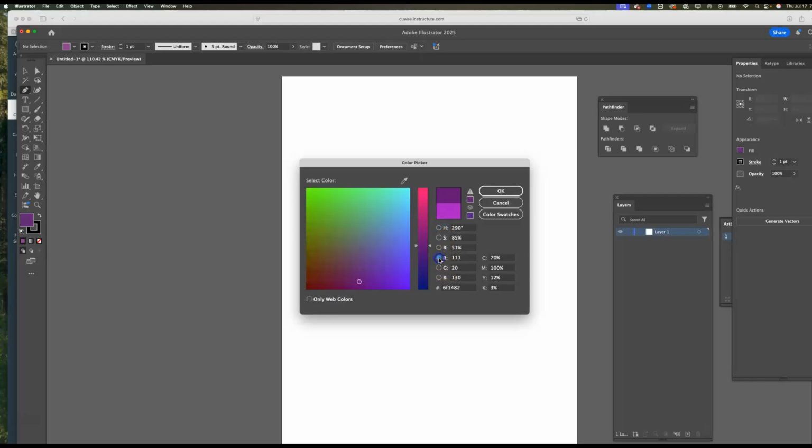If I go to red, green, and blue, you get this. Now these are hard to work with. I tell my students the best thing to do is to stay in hue, saturation, brightness. It basically shows you all of the stuff in one area.